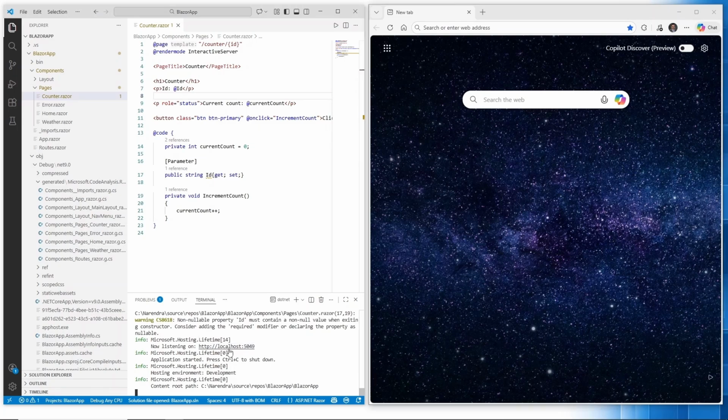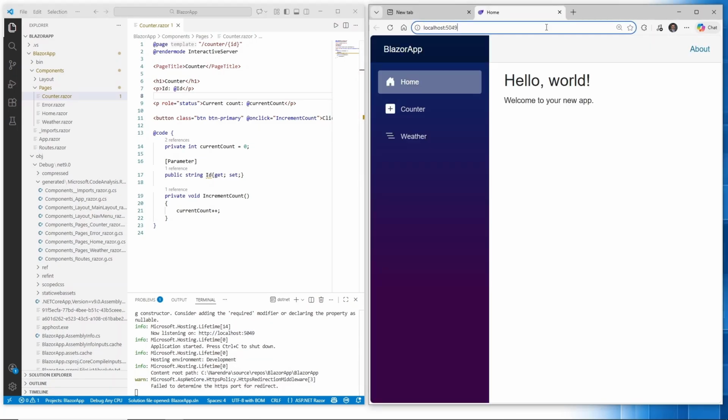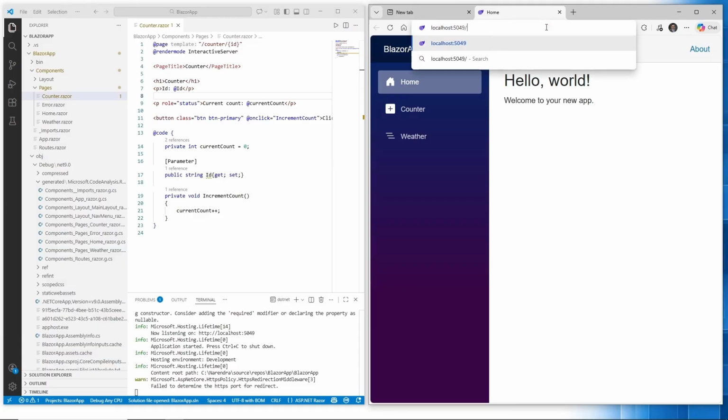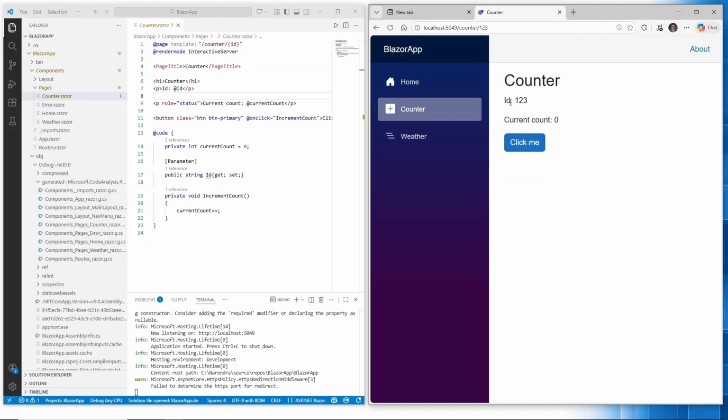Okay, so now try /counter/123, and now Id is showing 123. Pass ABC, use ABC, and now it is showing ABC. So we can browse /counter/123 and /counter/ABC.